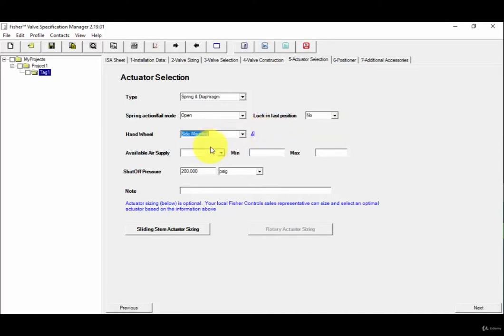Side mounted. Normally we will take available air supply. Air supply in PSIG we will select because at minimum air supply also we should be able to operate the valve. We should be able to operate with sufficient force. That's why it is asking for available air supply minimum and maximum. Minimum may be 60 PSIG, maximum may be 100. So at 60 minimum we should be able to develop a full force on the diaphragm. So like this we have to select.